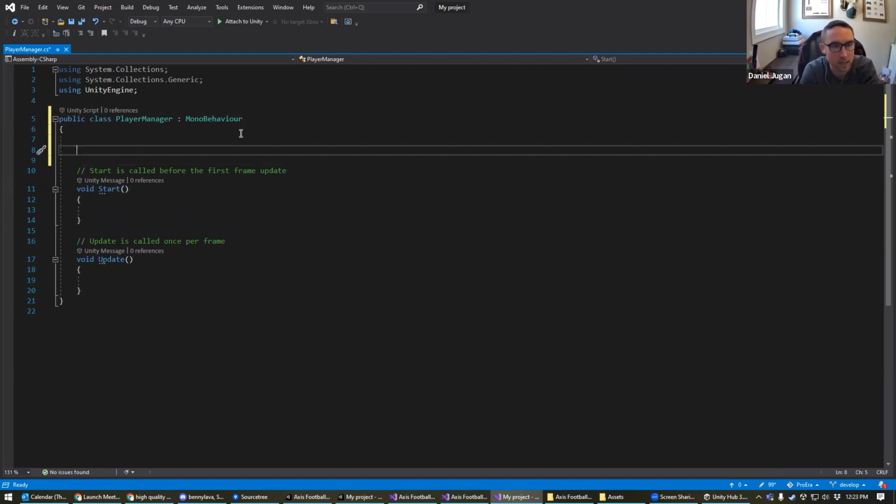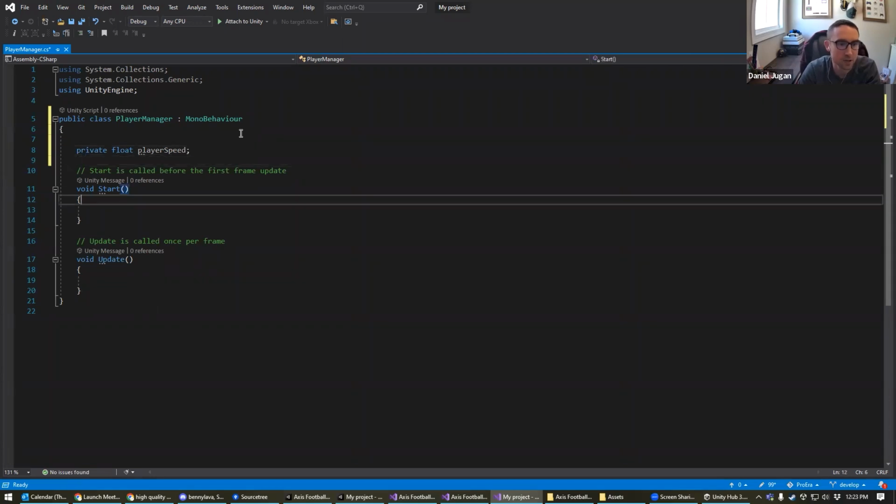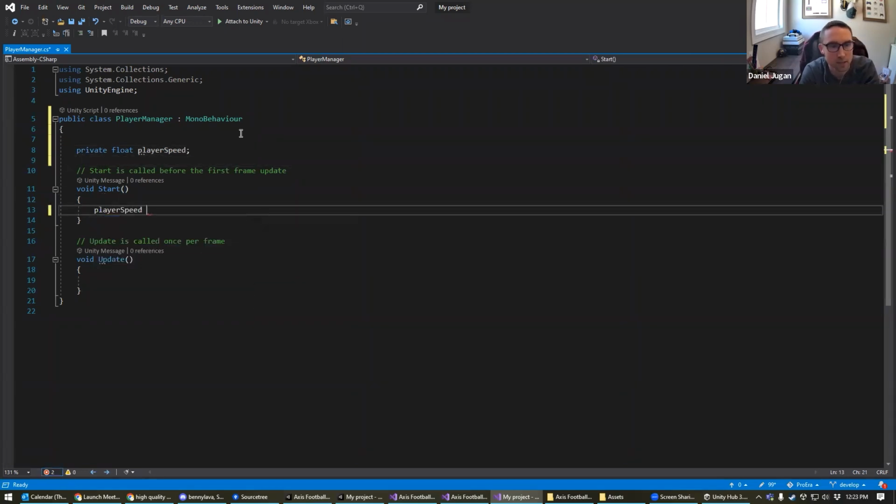I'm going to say private float playerSpeed. And in start, I'm going to initialize it to be 5. Now, why did I put an F here at the end? Float is the floating point data type in C#. So instead of double, where you use double in Java, you'll use float here. And whenever you specify the value, you have to put an F at the end. It's just how it works. So we'll say playerSpeed is 5.